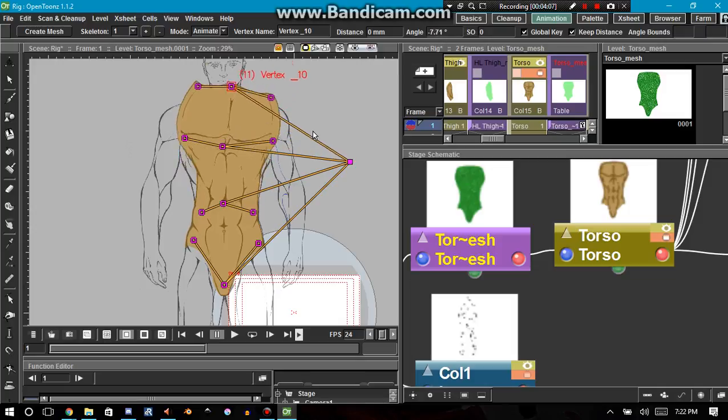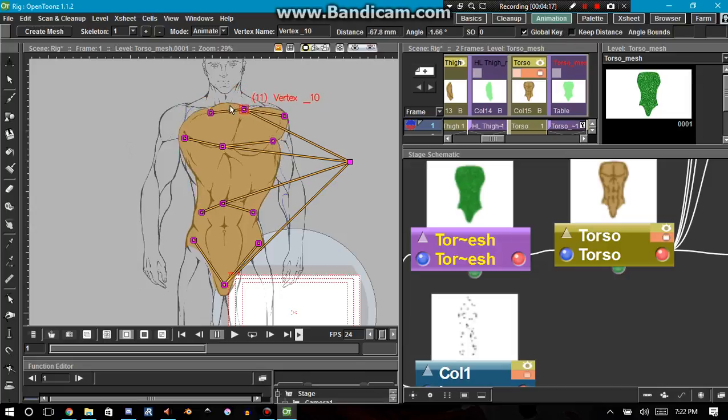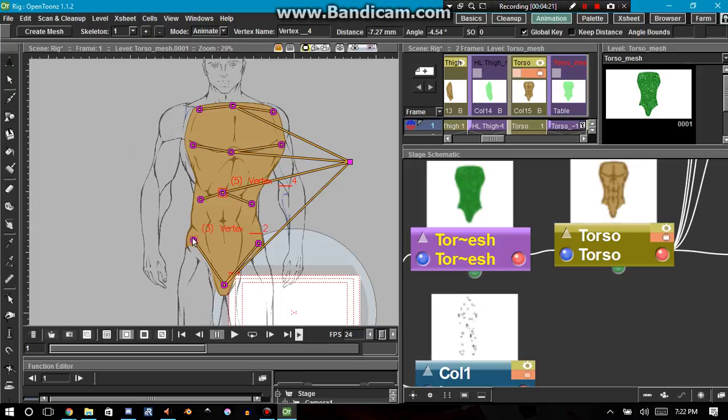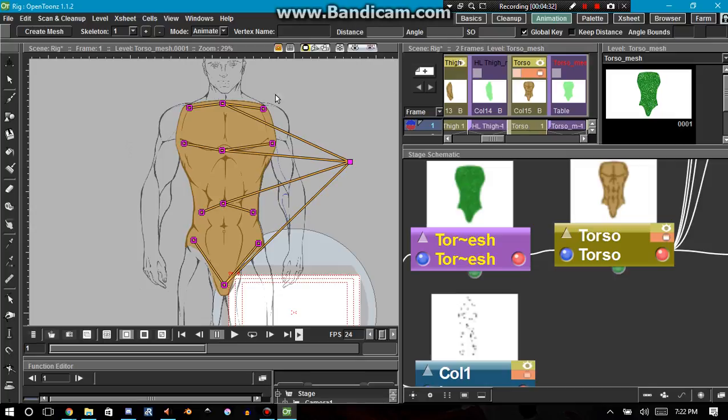Now, if you have a problem moving things towards the root, and you want to be able to move things towards the root, what you need to do is go over to keep distance and untick it. Okay, so now we have a little bit more customizability to this. We can see exactly what we can and can't do with this rig, and that's really nice. Let me go ahead and delete the keyframe to reset things.